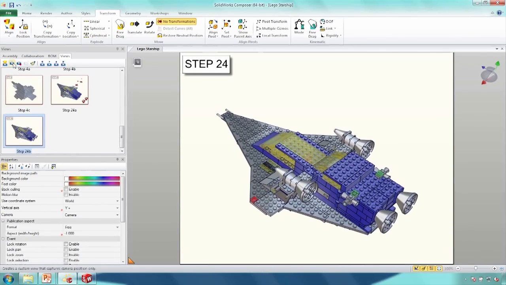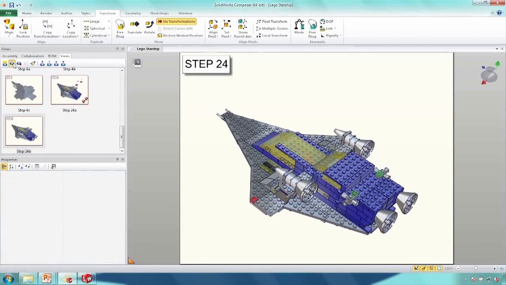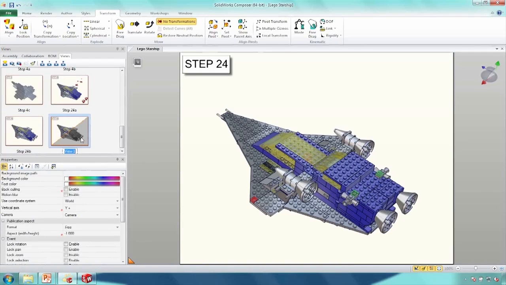So I'm going to save out a camera view by going to the second button, creating camera view. I'll label it camera view. I'll delete it later, I don't need it. But that's basically to maintain my orientation.